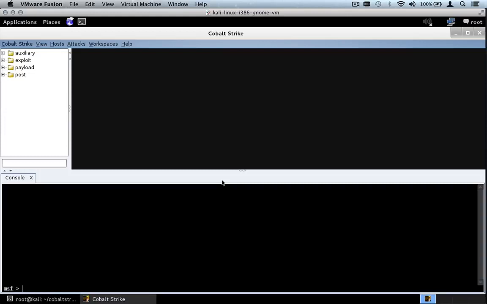Here we are in Cobalt Strike. You'll notice we have our targets area, our module browser, and an open tab. The open tab is a Metasploit framework console. When you use Cobalt Strike, you do not lose any of the power of the Metasploit framework console. You can do everything through it.